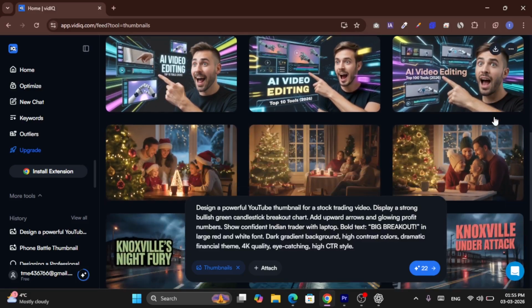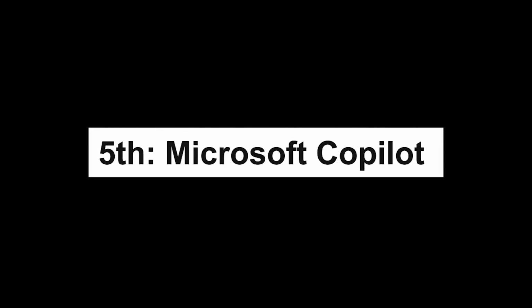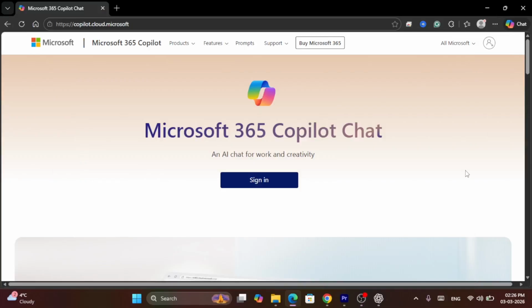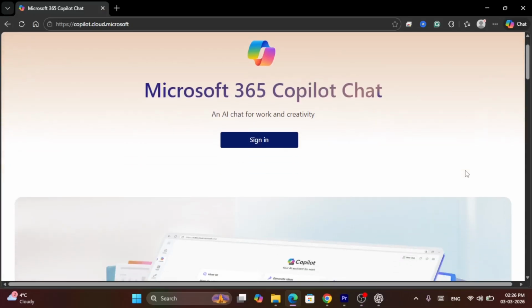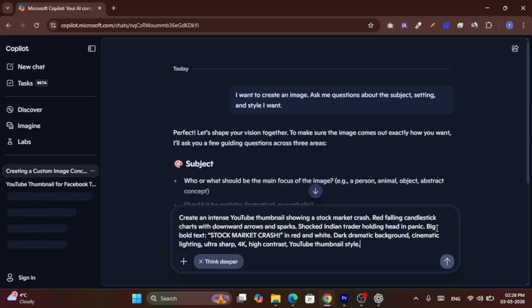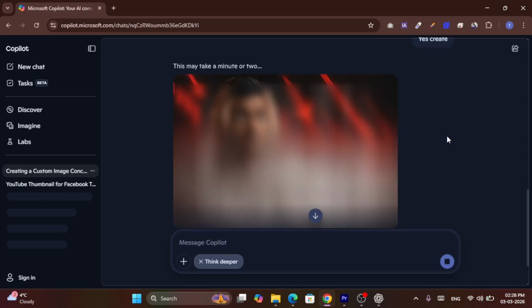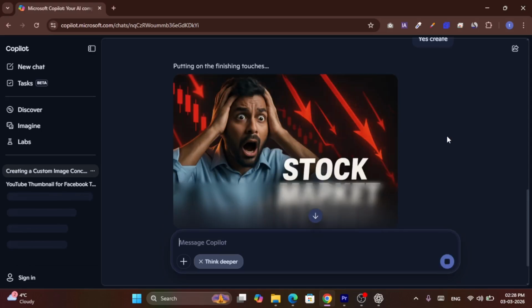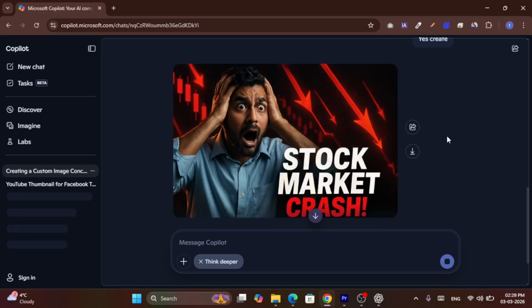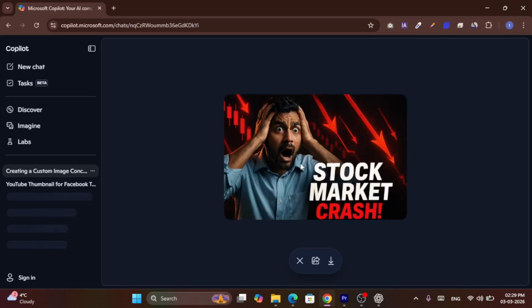Finally, the most powerful tool on this list is Microsoft Copilot. With Copilot, you can generate high-quality and realistic thumbnails by simply typing a basic prompt. The results are extremely professional and visually attractive. The best part is that Microsoft Copilot is completely free, making it one of the best options for AI-based thumbnail creation. So friends, these are the 5 best websites that can help you create professional YouTube thumbnails using AI and ready-made templates.